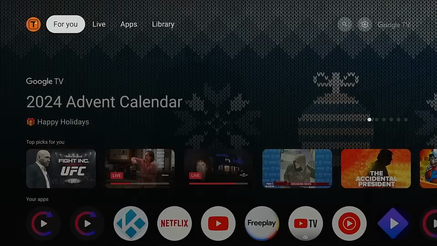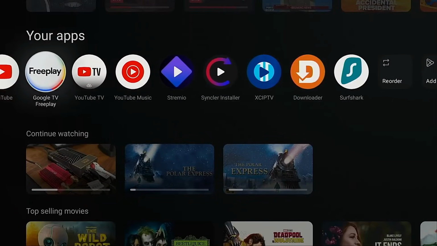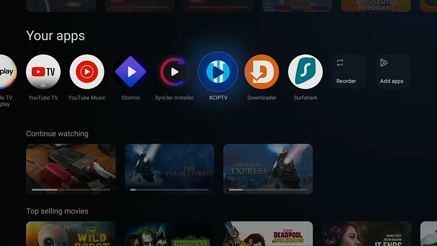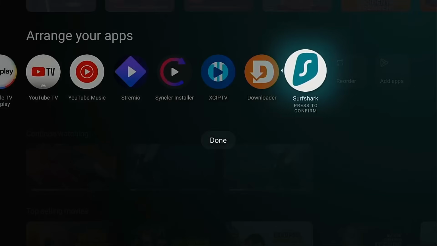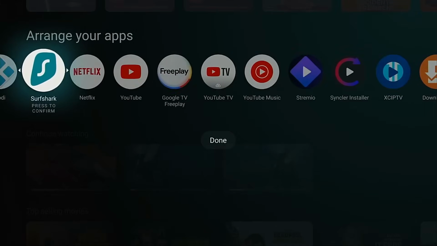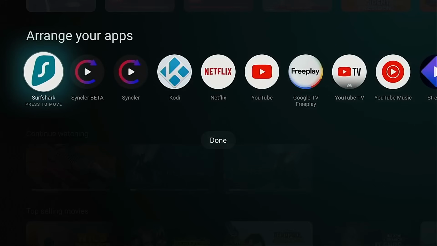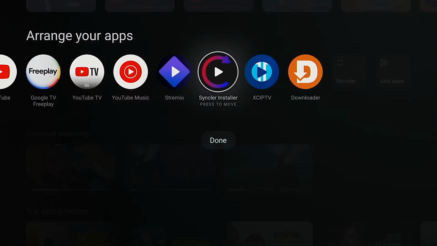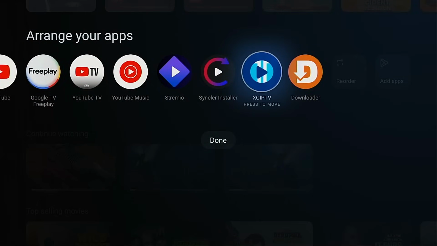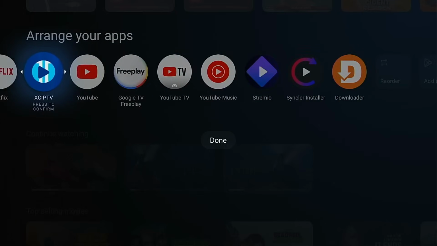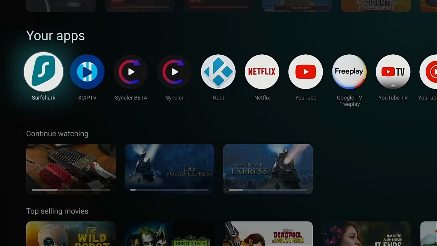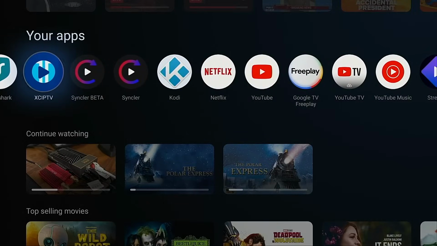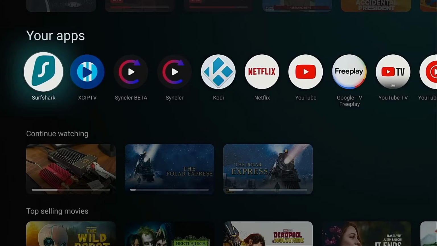Back to the home screen. Move down to the applications. I'm going to move these to the front of the list since I will be using these on a regular basis. So I'm going to highlight Surfshark, hold down on the OK button of my remote for a few seconds, move, hit the OK button to drop it into place, and now I'm going to press XC IPTV. I'll put that right behind Surfshark VPN. Move down, click Done.